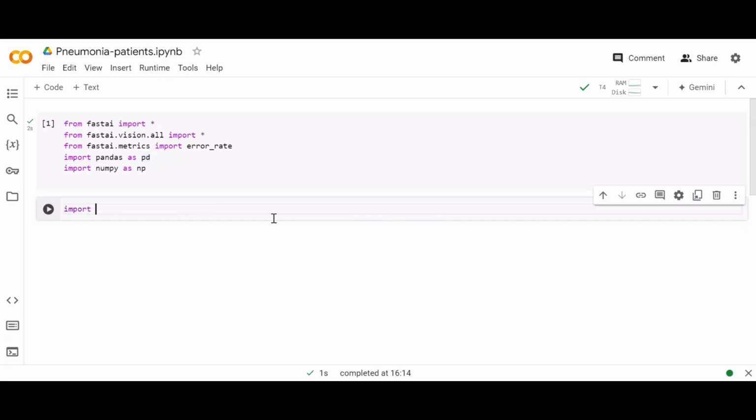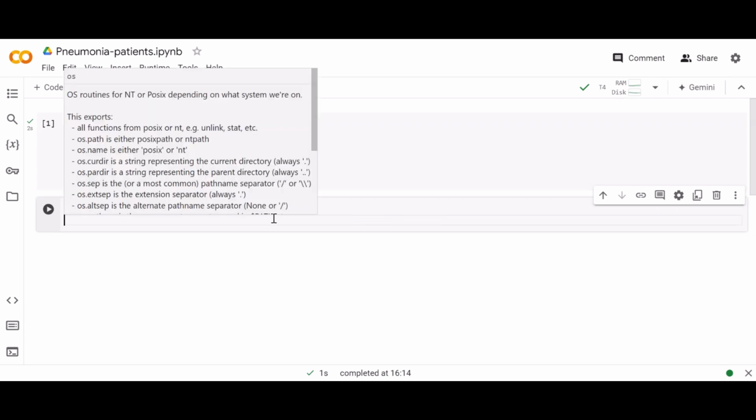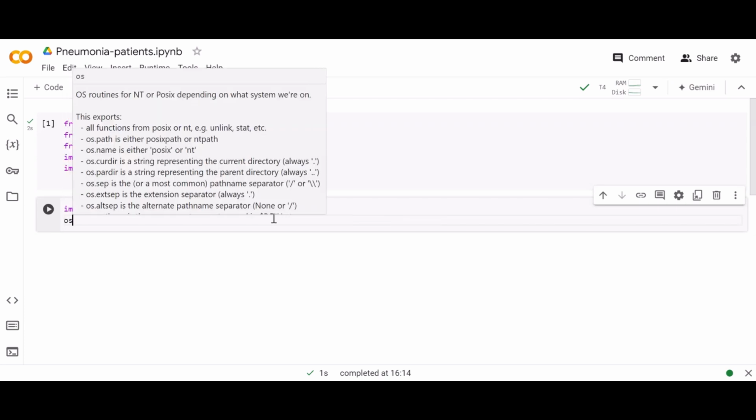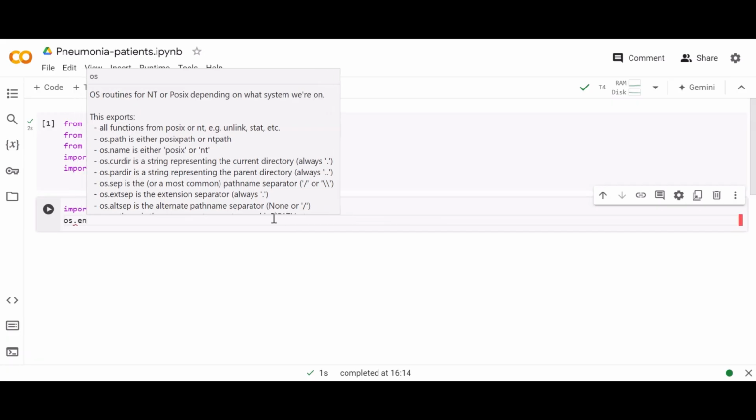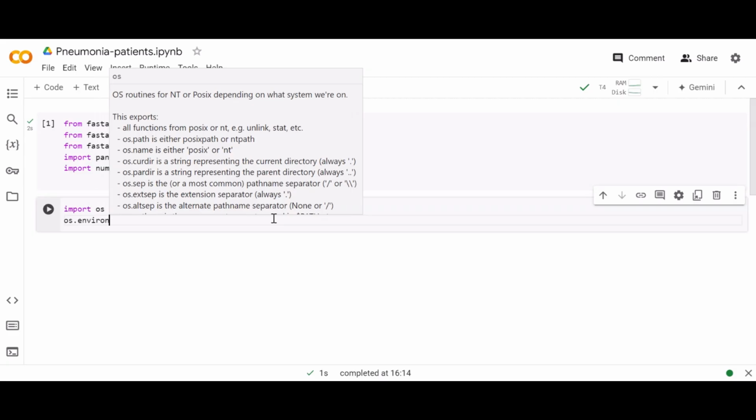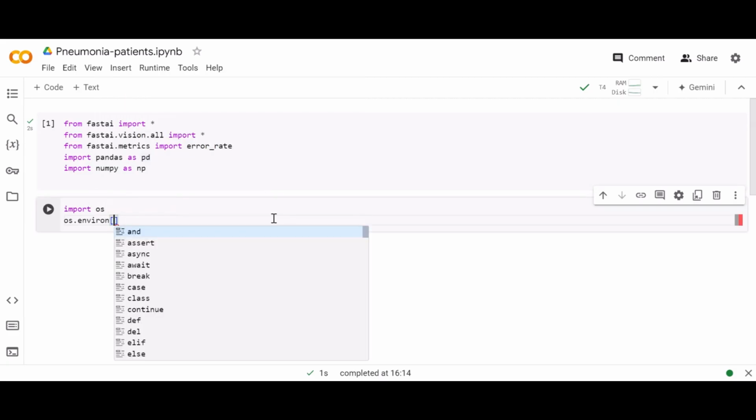What you need to do is import OS, and after that you need to set the environment for this Kaggle database that you want to use. You just need to type in these commands and it will be ready.